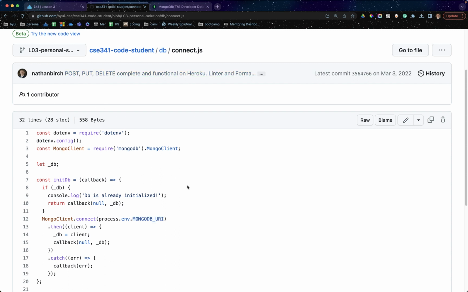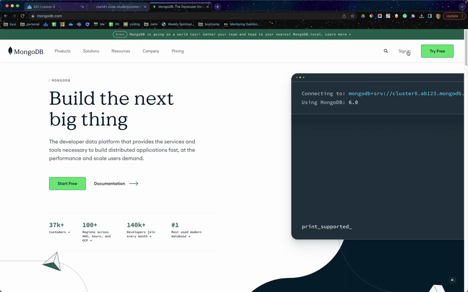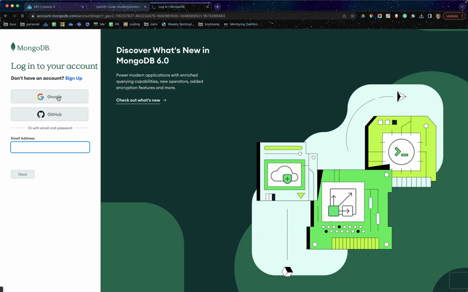But in that, I can specify a database that I'm going to use within my MongoDB cluster, or I can leave it off if I want to. So let me go to sign in. I'll go ahead and sign in here.